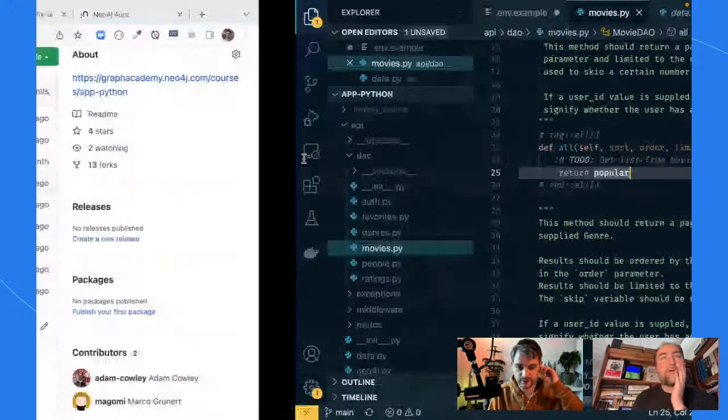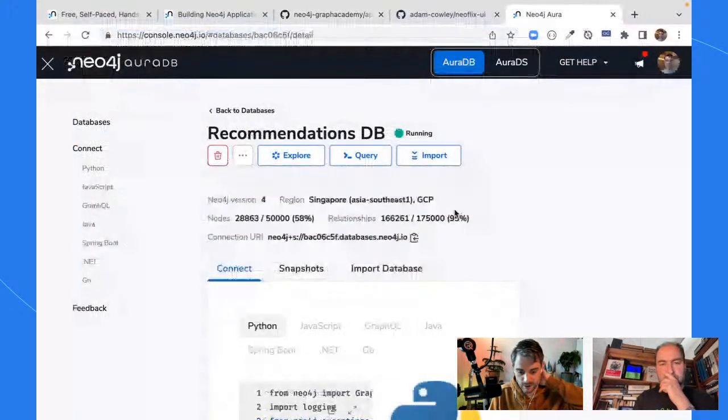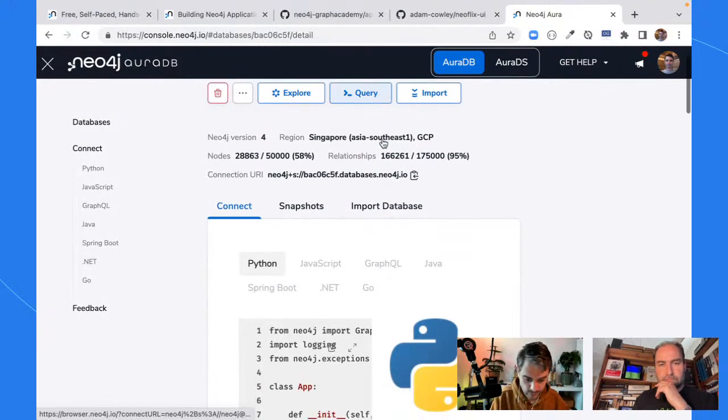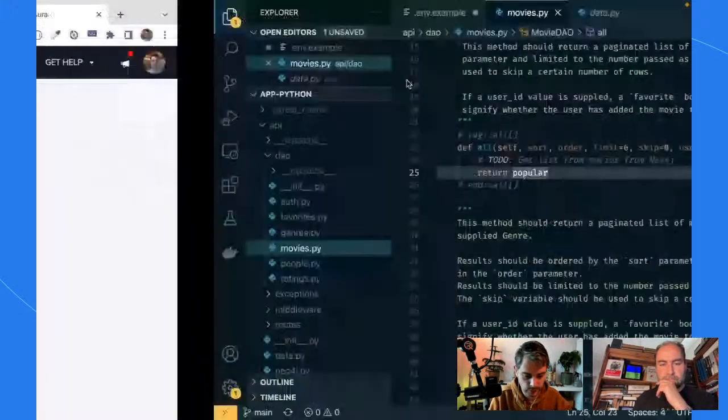Cool. Yeah. As Michael said, I've already created an instance of my recommendations database in the same way that he's done it, by uploading that dump file, and I've got the credentials set in there. So in the first lesson, we go through and set up the project, and that involves copying over the .env file.